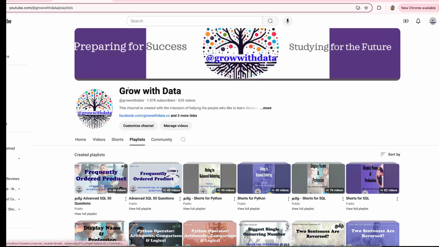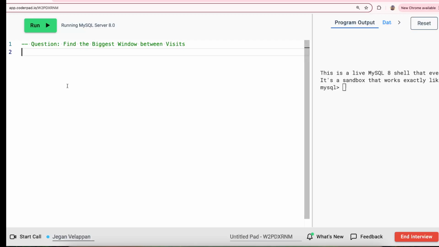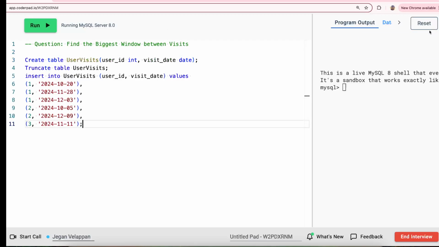Now let's see the data and we can talk about the question in detail. So we are given a table called UserVisits. It has a user ID and the visit date. Each user visits a mall and their visit date is tracked here. User 1 visited the mall on October 20th, the next visit on November 28th and December 3rd. For user 2, the first visit is on October 5th and then December 9th. And the third user visited only once, which is on November 11th.